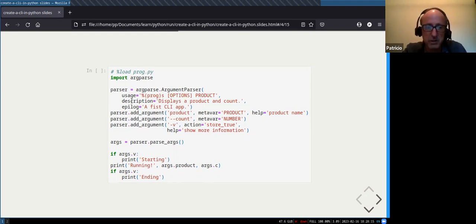Now, description goes after the usage line, and epilog goes at the end. Now, this new keyword argument allows us to change the default metavar. It will establish a lowercase display name. We want it uppercase. And then the display for this will be COUNT uppercase. We want NUMBER uppercase. Okay, so let's see the result.